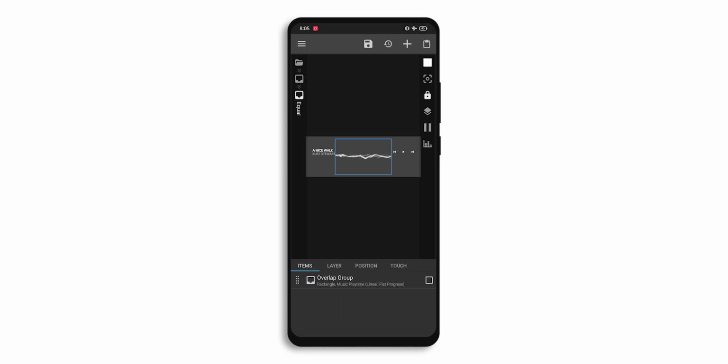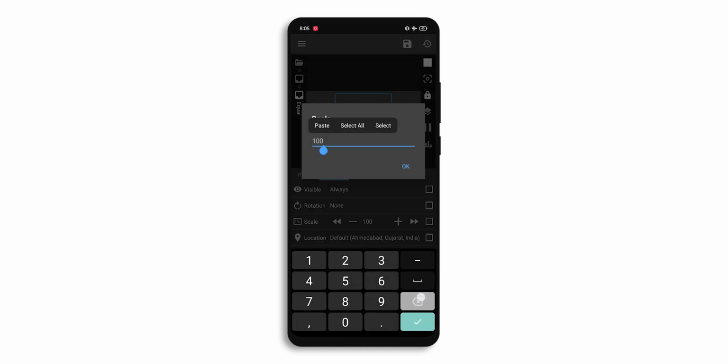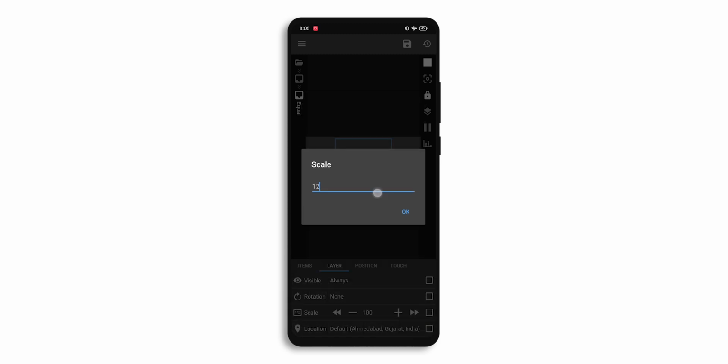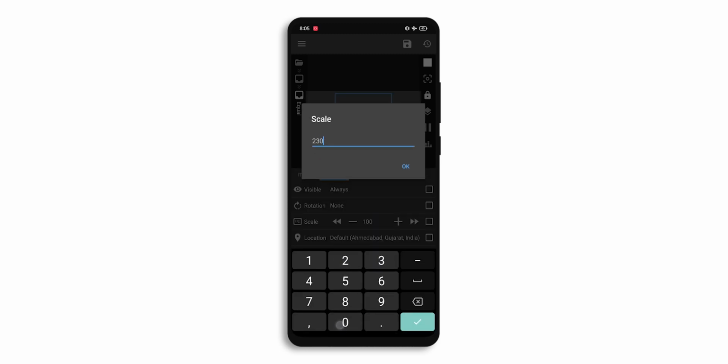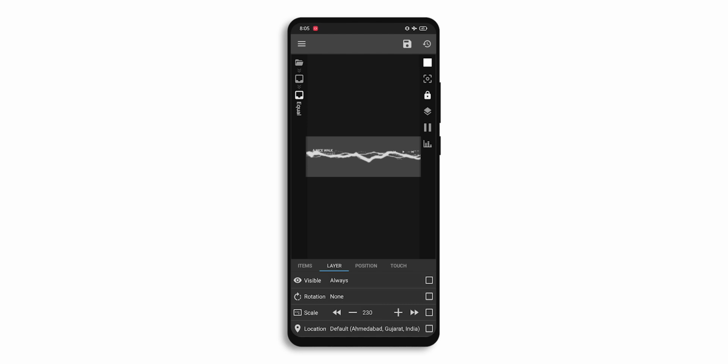Now go and find equal. Okay, go and find equal. In the layer, change the scale size to 230. Sorry. Okay, so this scale size is for my device.